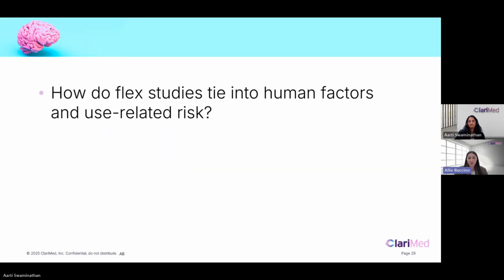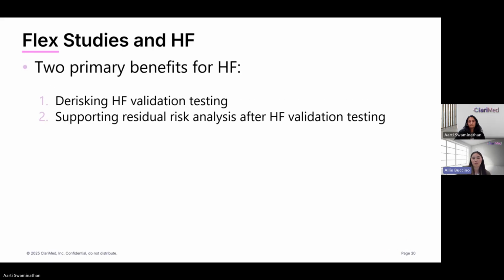So there is a question about how flex studies tie into human factors and use-related risk. So you go to the next slide. There are two primary benefits for HF, two ways you can use flex studies within your HF process. The first is de-risking the HF validation testing, and the second is supporting residual risk analysis that happens after the HF validation testing has completed.